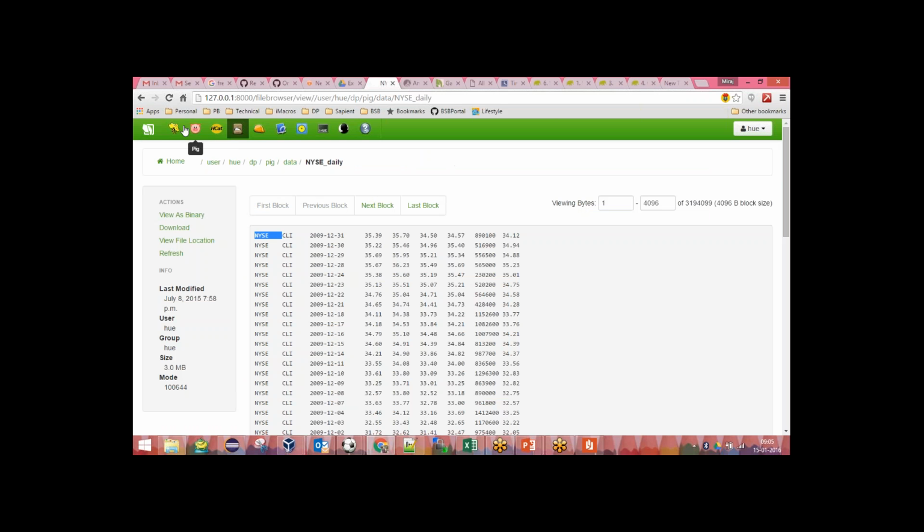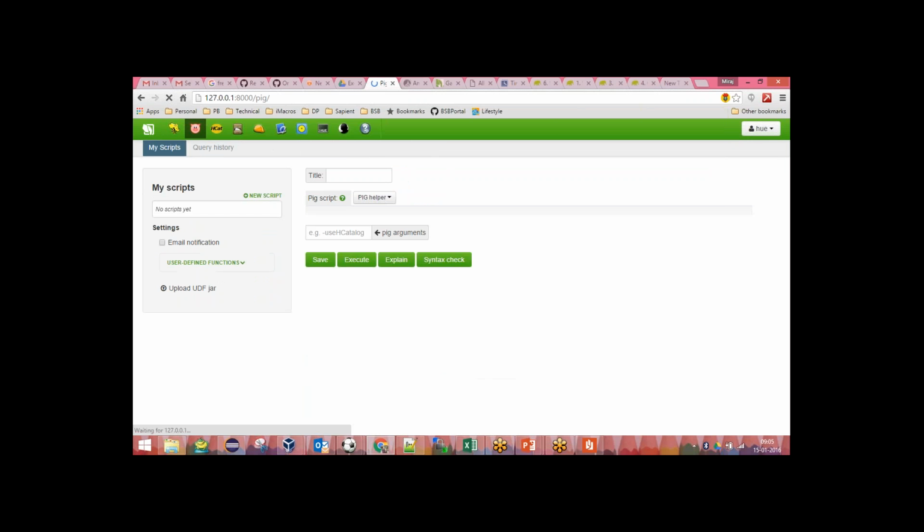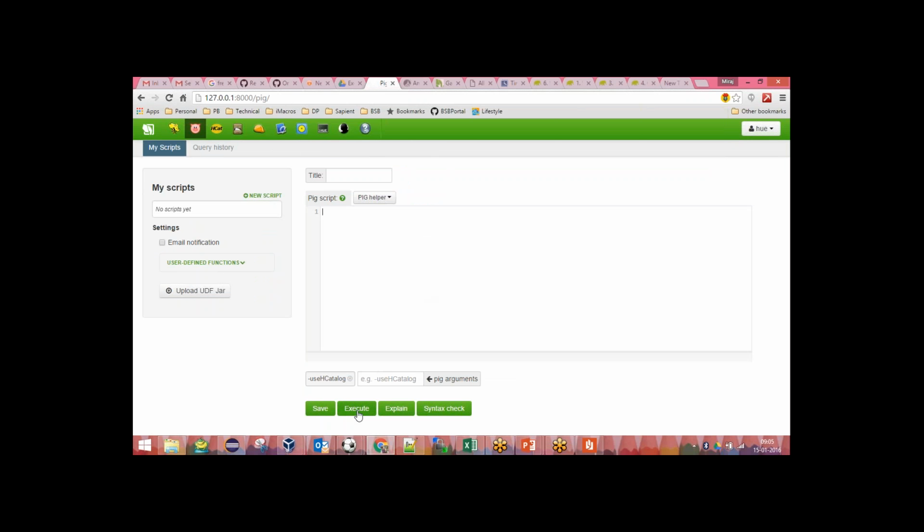So here you can just go to the Hive console, write a query. Here you can go to the Pig console, write your things, execute it. It will show you the things over here. You can even syntax check over here.